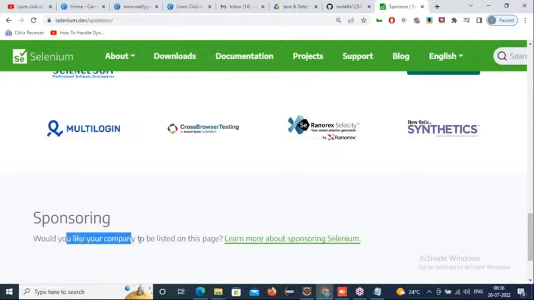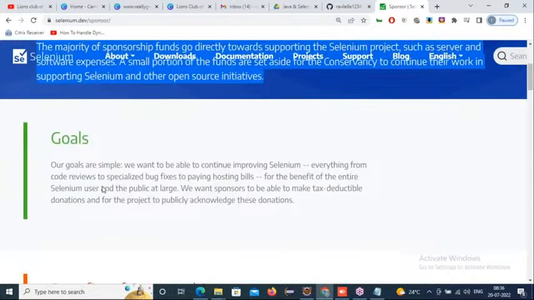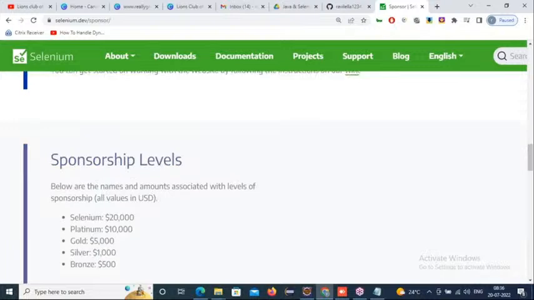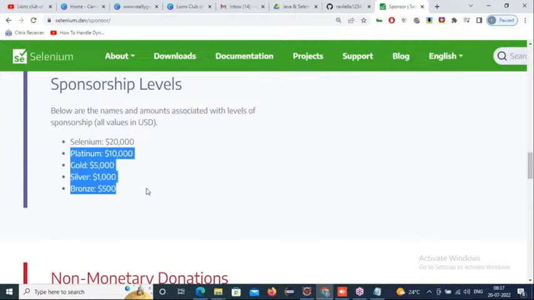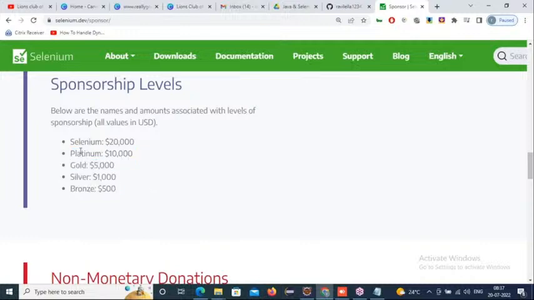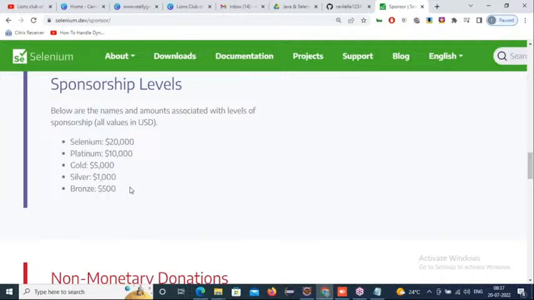Would you like your company to be listed on this page? Just click on learn more about sponsoring Selenium. Here are some terms and conditions. If you want to be a sponsor in any one of the categories I showed you, Selenium level sponsors pay $20,000, platinum level sponsors $10,000, like this. If your company wants to be part of Selenium as a sponsor, in any one of the categories, it's your wish.